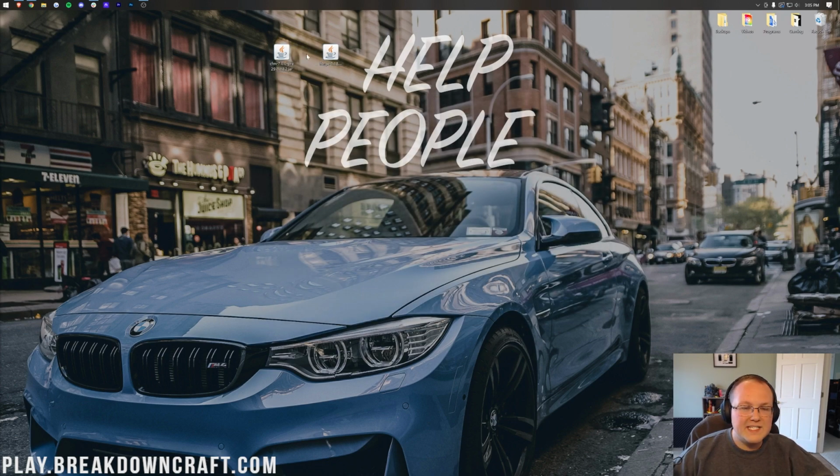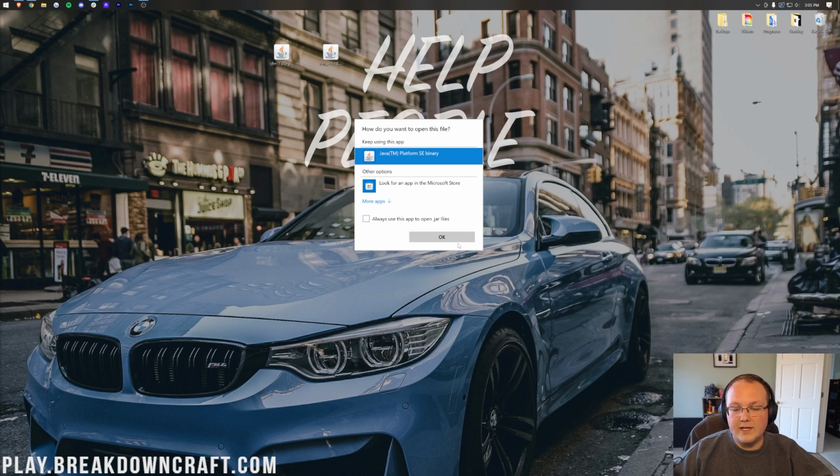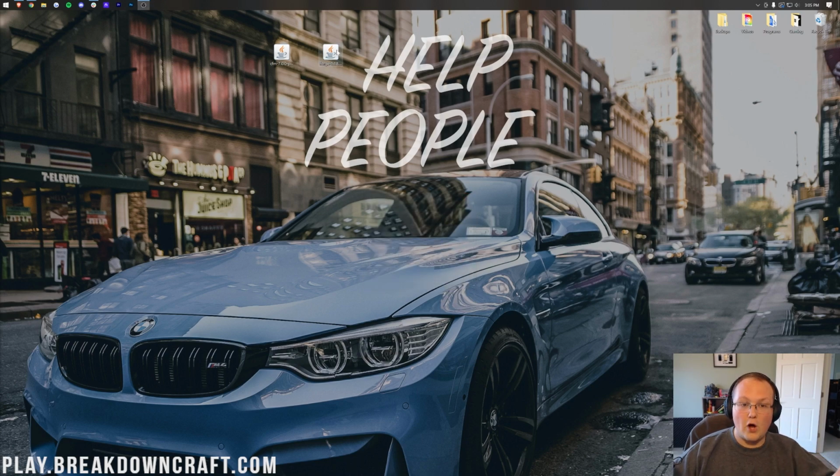Now, one thing worth noting is if these icons are broken, that's okay. Let's see if we can open up Forge first, though. Right-click on Forge, click on Open With, click Java, and click OK. Now, if you don't have Java there, what we need to do is download and install Java 17, because not only will that allow you to open up Forge in general, but it will also fix these icons.